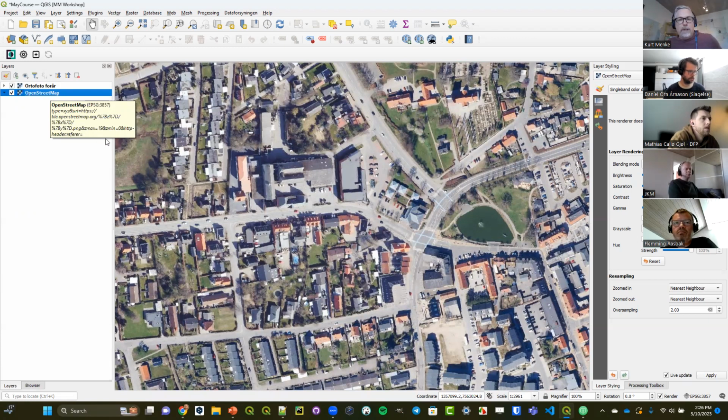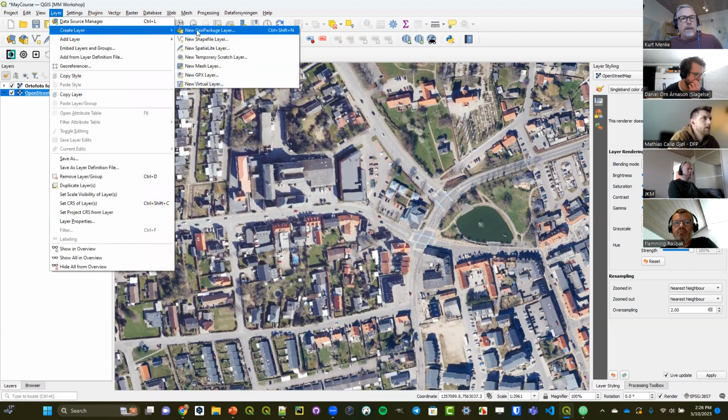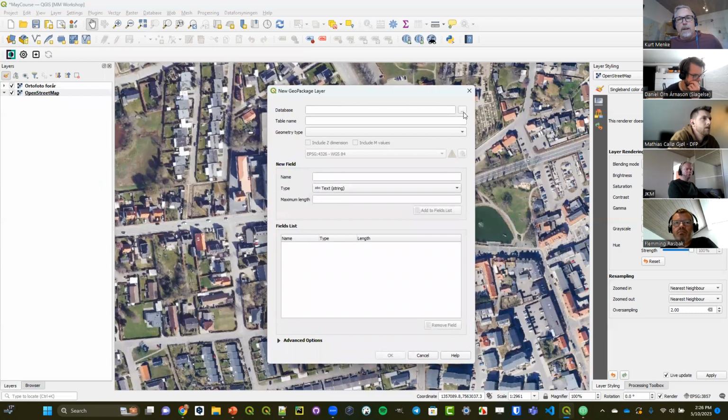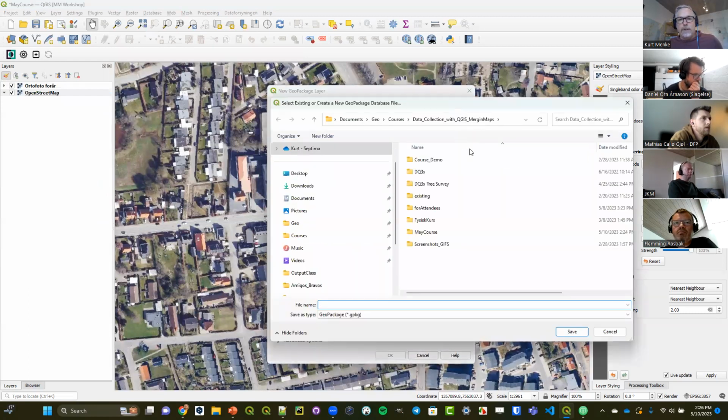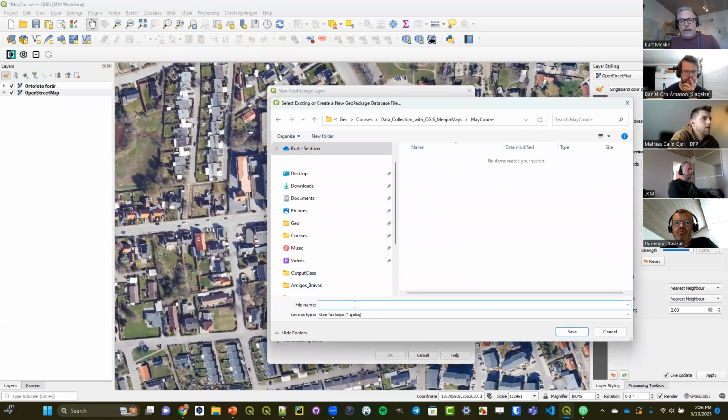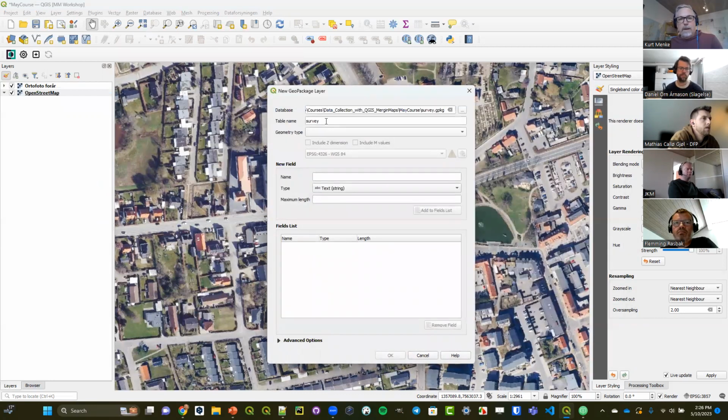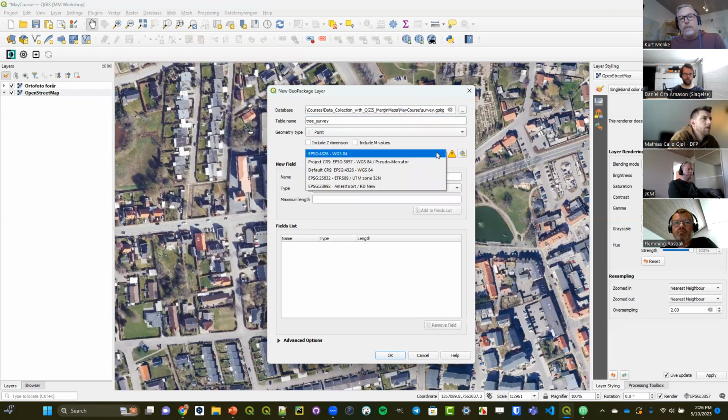So next, I'm going to create a survey layer. So I'm going to go to the layer panel, create layer, and create a new GeoPackage layer. And I'm going to save this into the folder that I created, May course. And I'm going to call this survey. And for the table name, I'll call it tree survey. I'll make it geometry type point. And I'm going to set the coordinate system to 25832, our UTM zone.